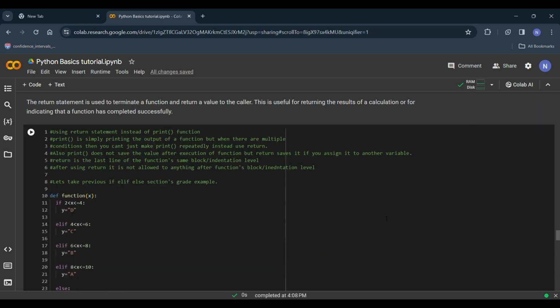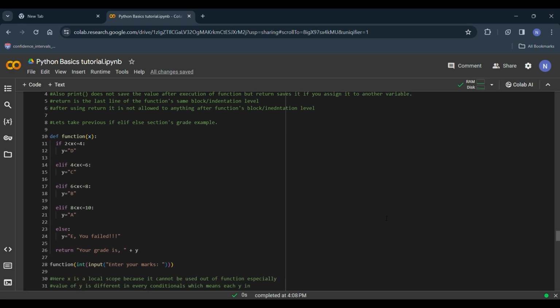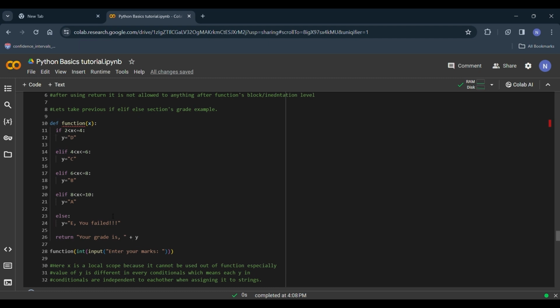Return. The return statement is used to terminate a function and return a value. This is useful for returning the result of a calculation or for indicating that a function has been completed successfully. In this example, instead of using a print statement repeatedly after every condition, we use the return statement only once at the end of the code block, which will give us the value of y based on the condition satisfied.